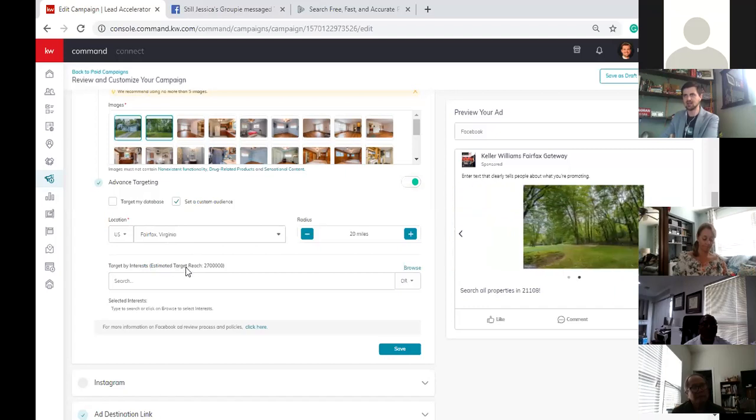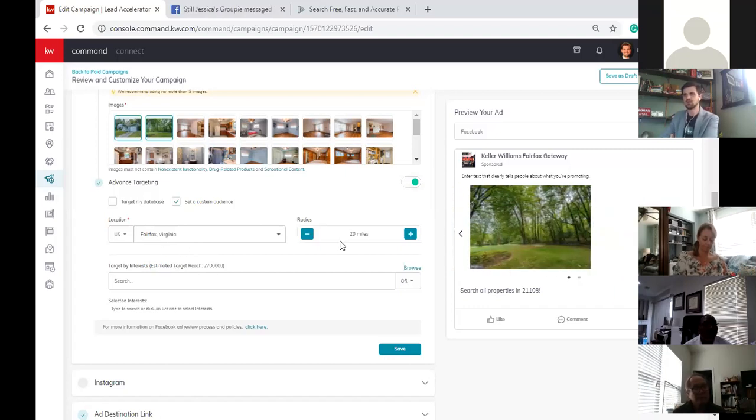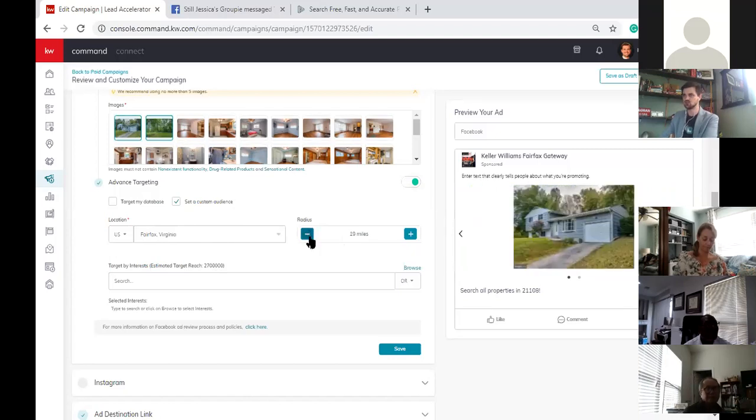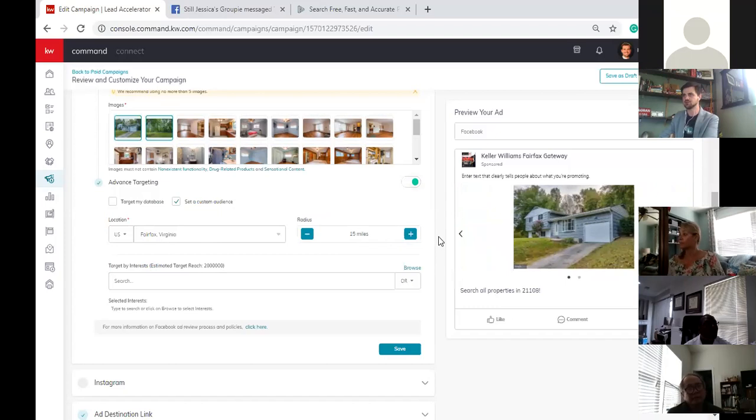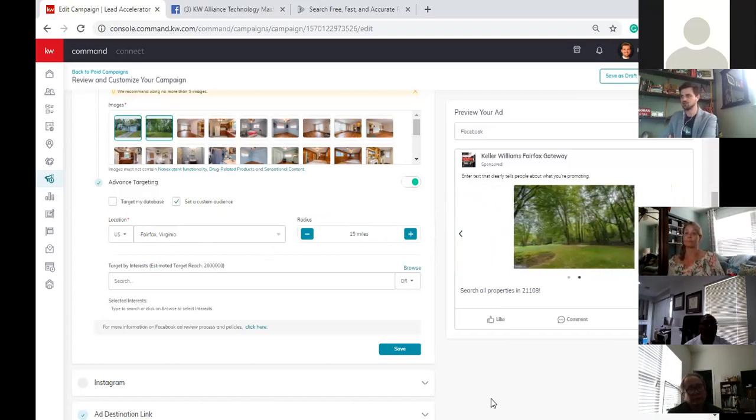So that's the estimated target reach when all we have in is Fairfax, Virginia. I suggest you lower the radius because 20 miles from Fairfax is Maryland, right? So you wouldn't want to be attracting Maryland buyers if you're not licensed there. The lowest you can go is 15 miles. Again, that's a new Facebook rule after they got in trouble with the whole Cambridge Analytica situation. All right, so 15 miles there.